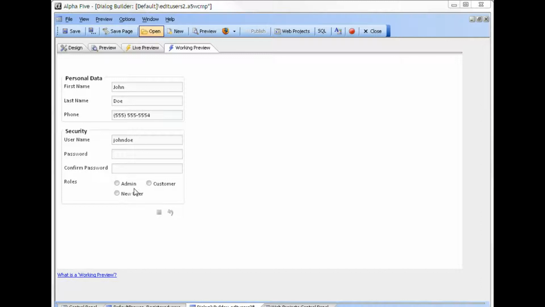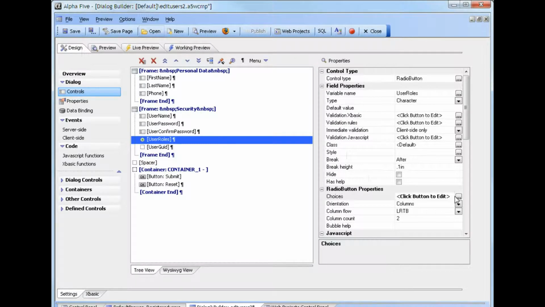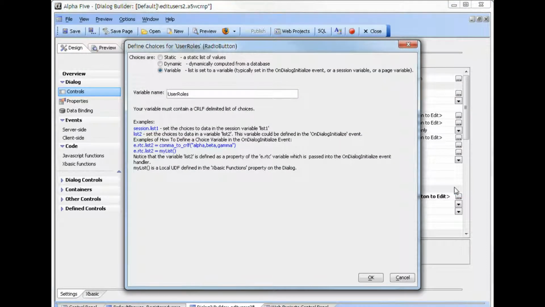We will start with a dialog to register a new user that has been modified. In this case, the user's security role can be edited, so the user roles control has been changed to a radio button control, as we can see here. If we look at the choices for the radio button, we can see they will be filled with a variable. This variable will be populated on the onDialog Initialize event.